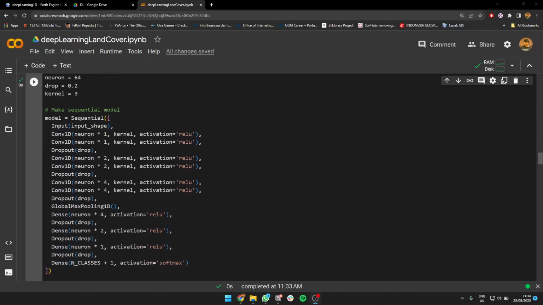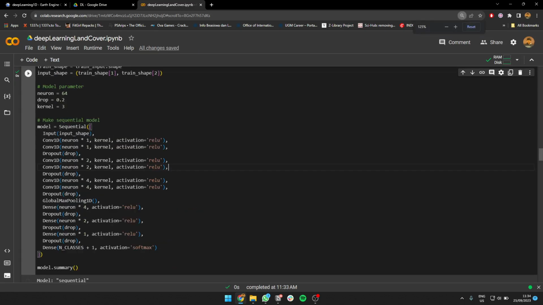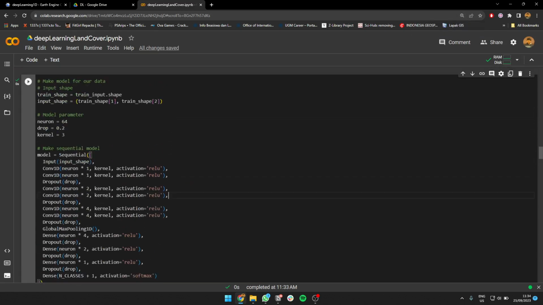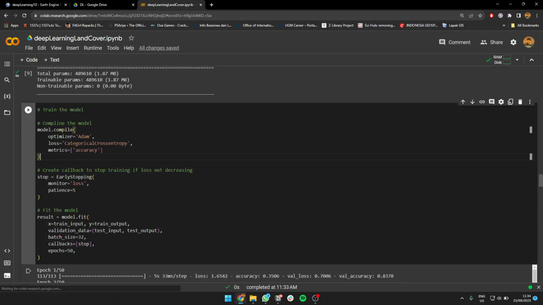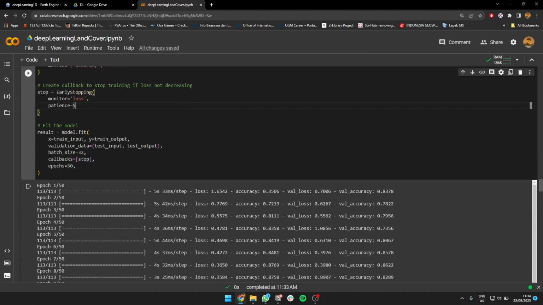Because the data is basically only one dimension, we only reduce from the features one. We don't have a spatial dimension here, so that's why I use a one-dimension kernel. So we create the model, then we train the model. I'm using the Adam optimizer because I think it's the best. It's very adaptive. The loss is categorical and the metric is accuracy. I use early stopping, so if the loss is getting higher, I will drop it.